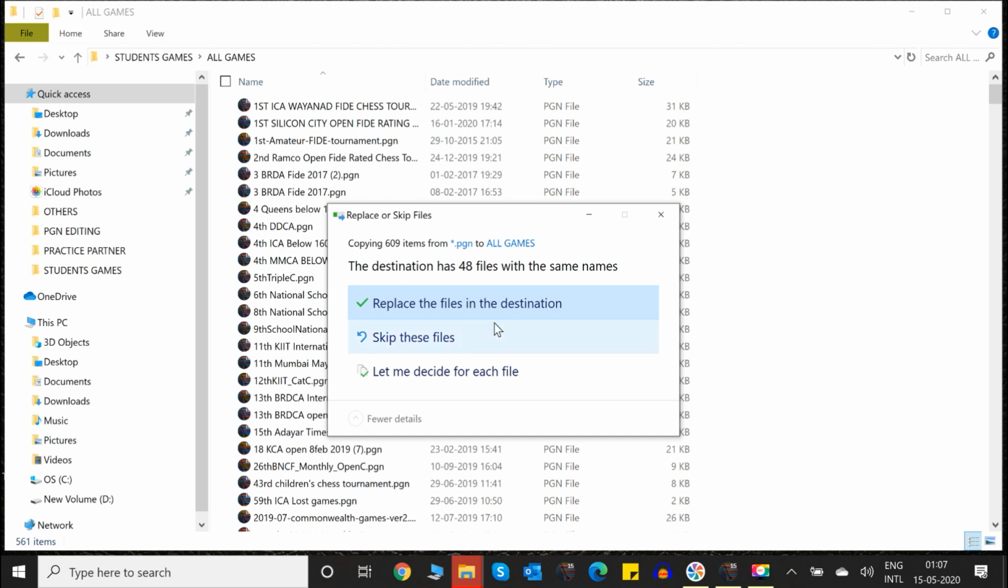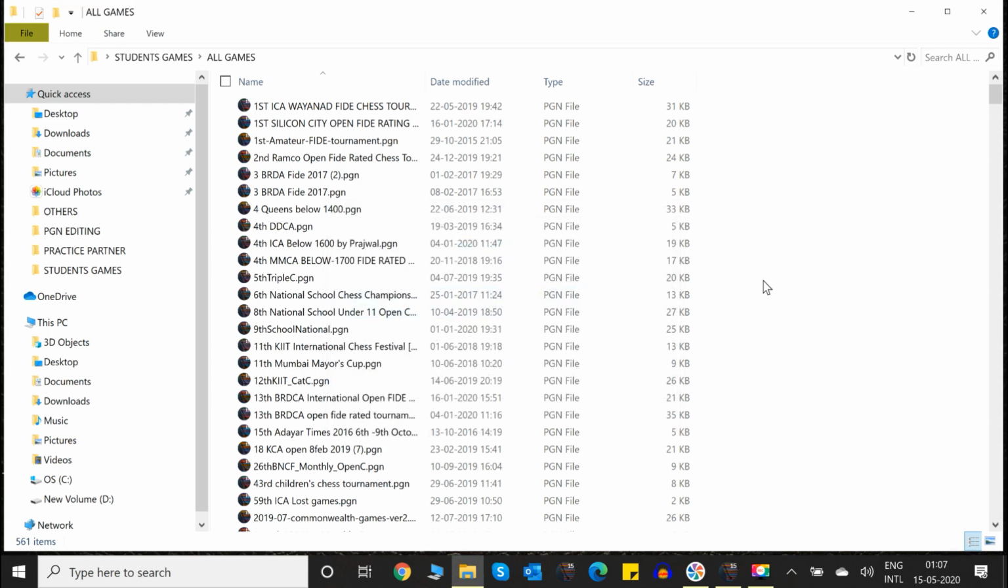Yeah, so it copied all the files and it's asking me, do you want to replace files in the destination? So I'm just going to close this window. I'm not going to do any replacement. Okay, so now the folder called all games contains the PGN files. Now we want to combine all these PGN files into a single file, and let's name that file 1.pgn.